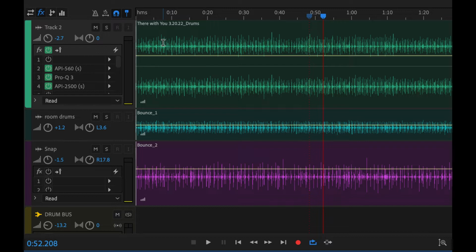I bring my audio files into Adobe Audition, EQing each instrument separately. In some cases, duplicating them and applying different effects such as compression for parallel compression and different EQs.